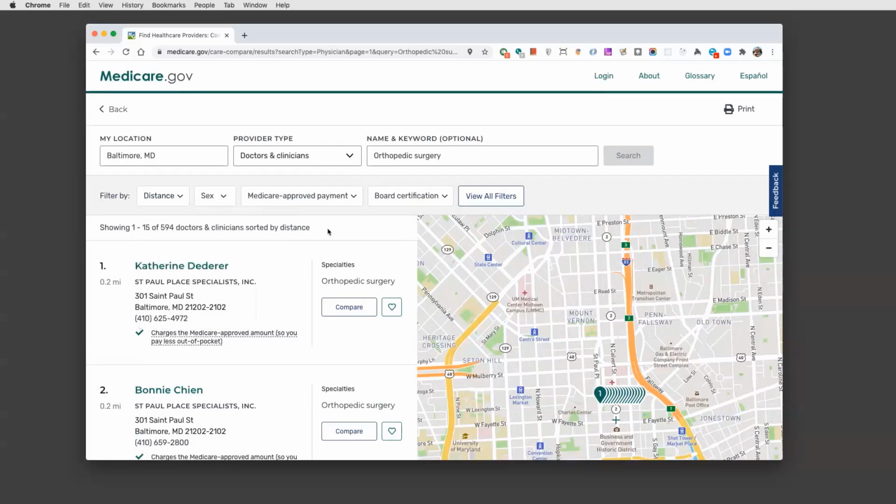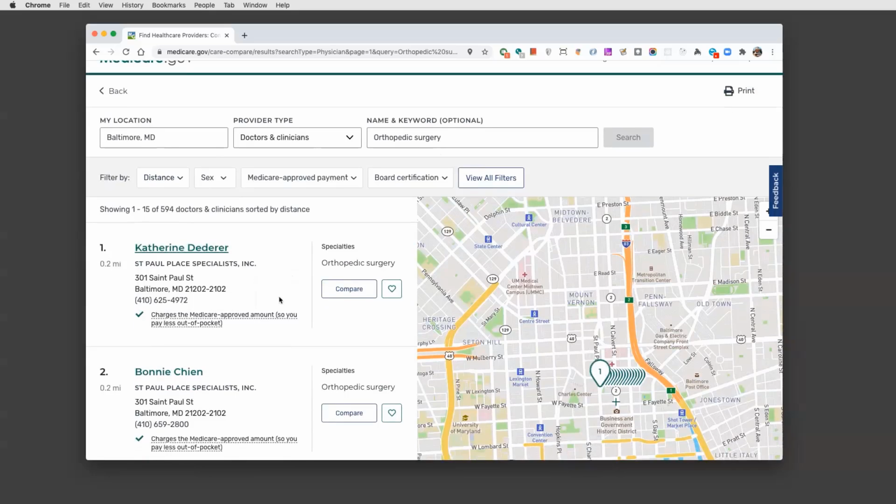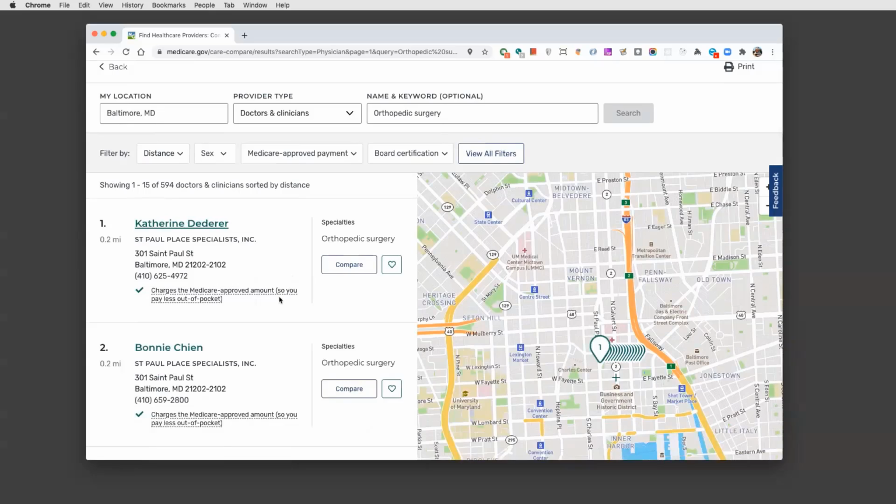You'll notice on the left side, you'll have our results card. In this area is where we focus the most important information that a beneficiary might need, or that we've heard through research is most important to them. You also have the ability to compare up to 3 providers, or add them to your favorites if you're logged in. This is a feature that is important to a lot of our My Medicare users.